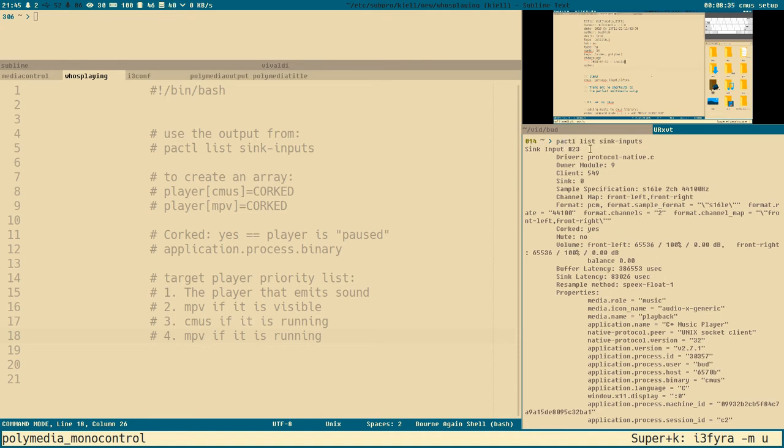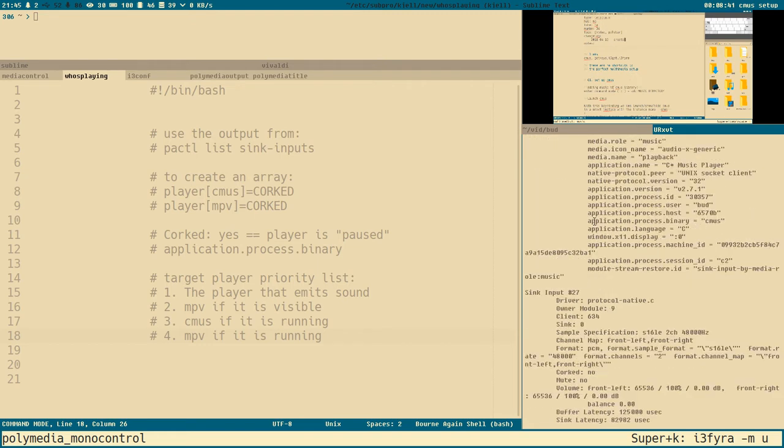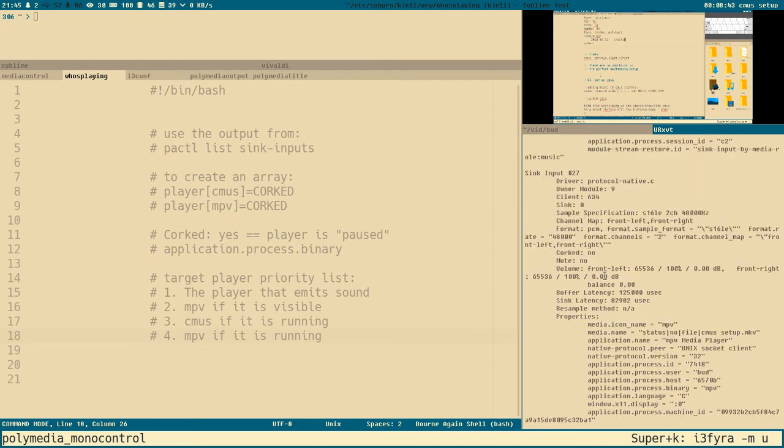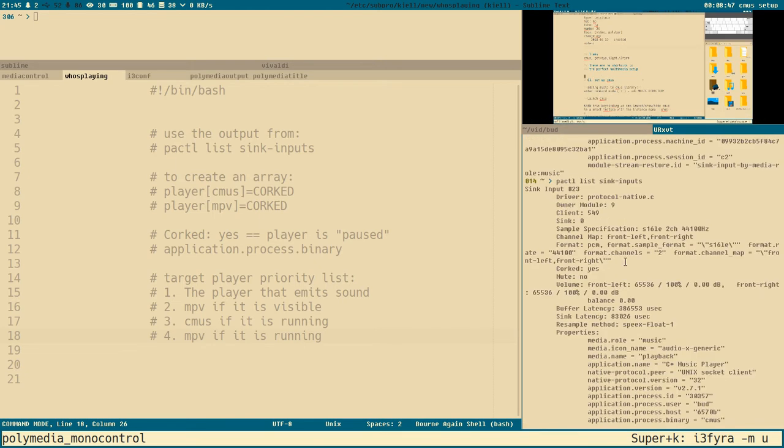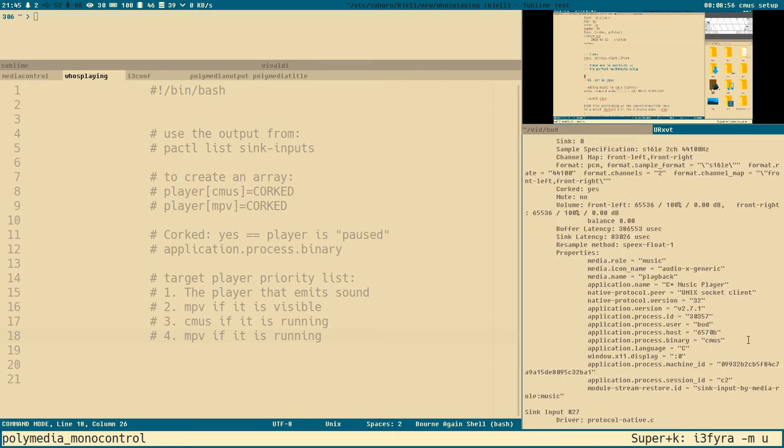And they are divided in sections in this list, by sink input. This one is called sink input 23 and this is 27. So all of this belongs to mpv and all of this belongs to cmus. But basically all we need is to know this cork status and to know which players are available at all.